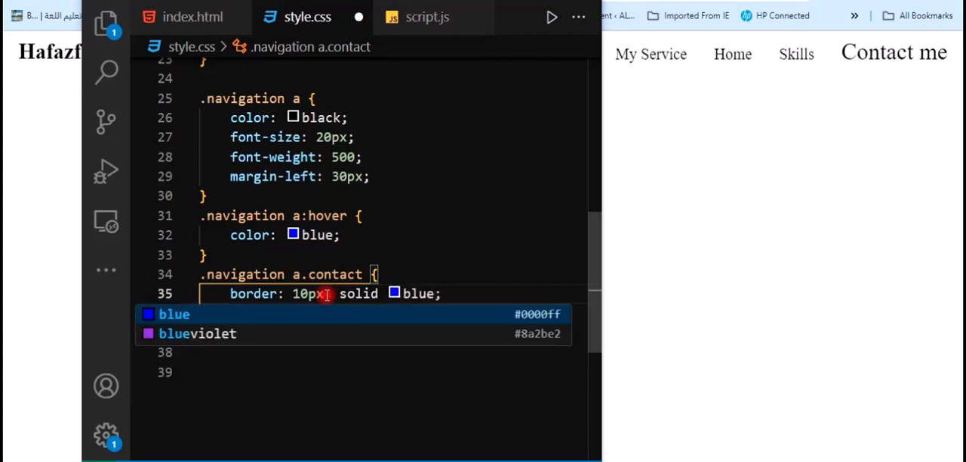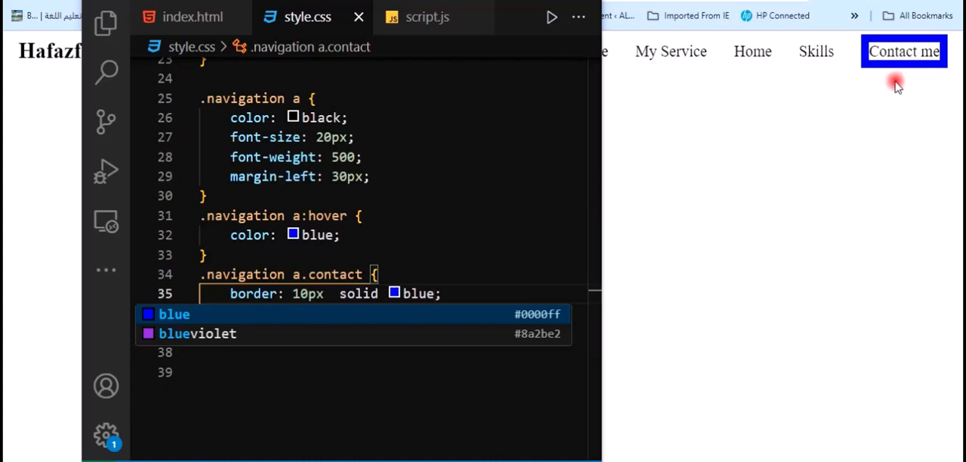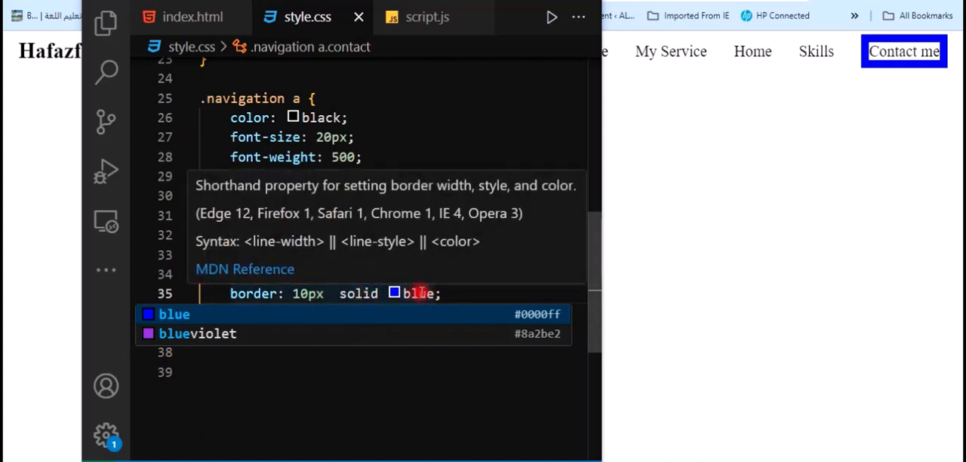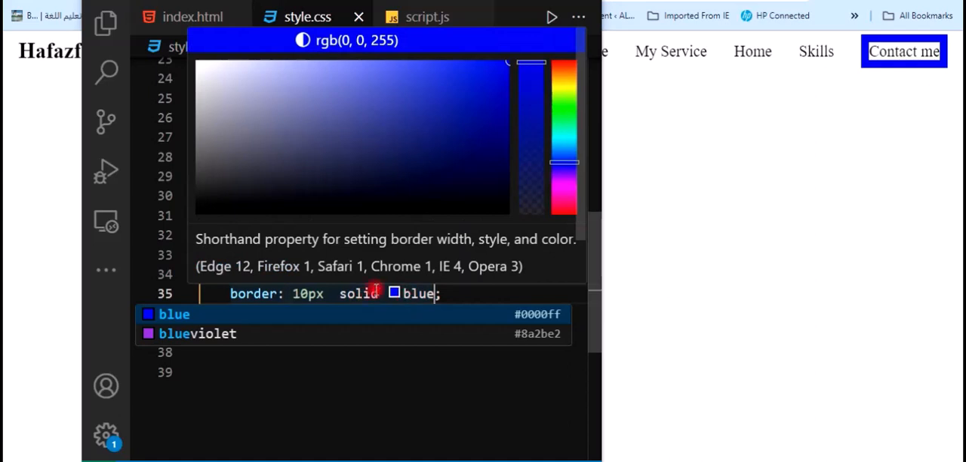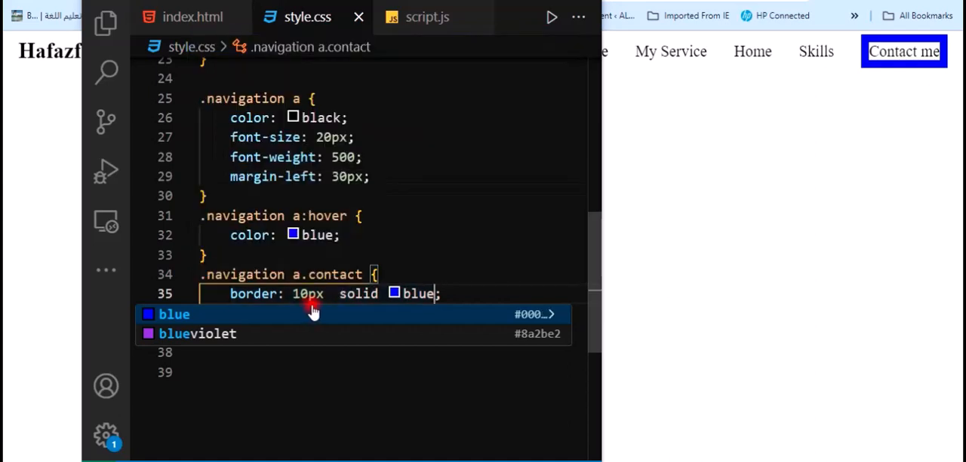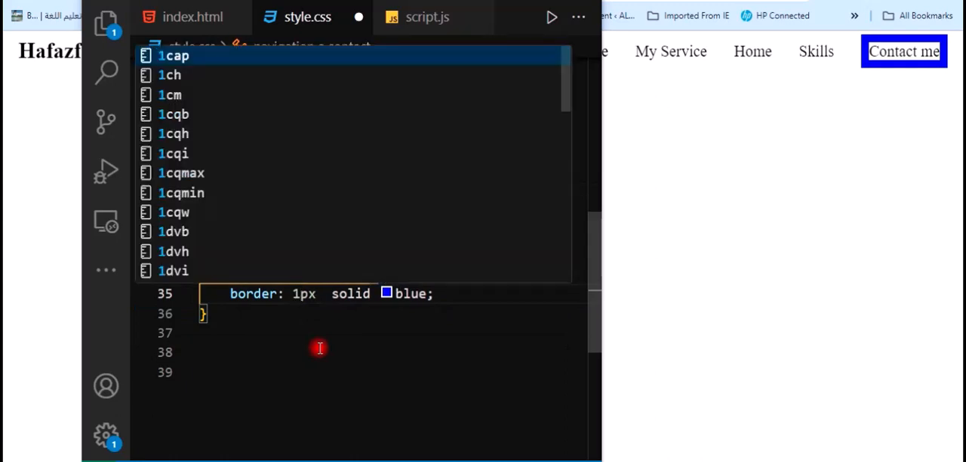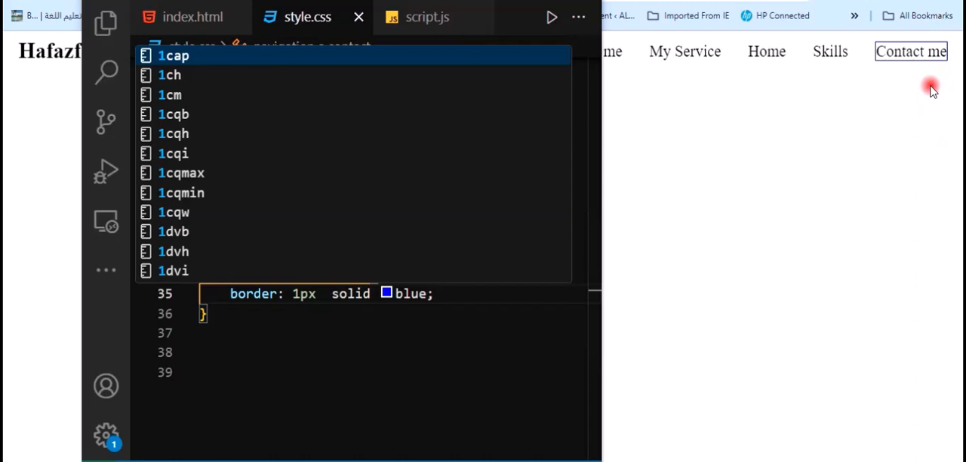If I show you blue, see what happened here now. Can you see that now? So this one is what they call the width. This one is the style, and this one is the color. This is the syntax for border, but this one is too thick. So let's change it to 1 and just change it. Can we see that now?